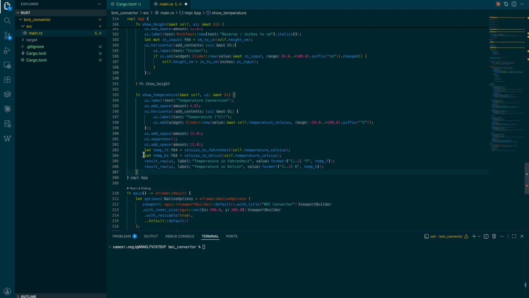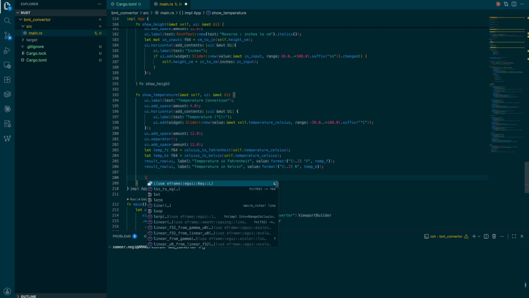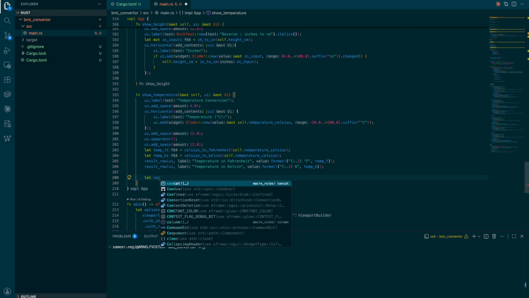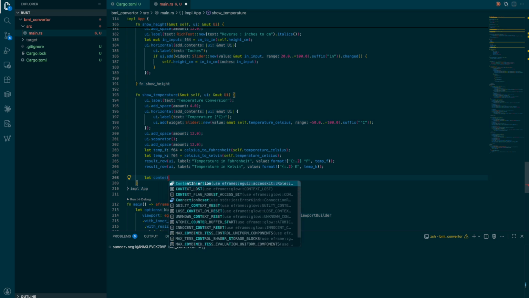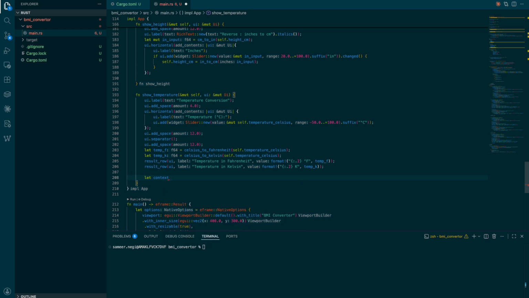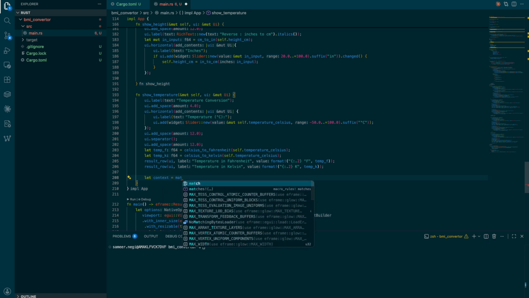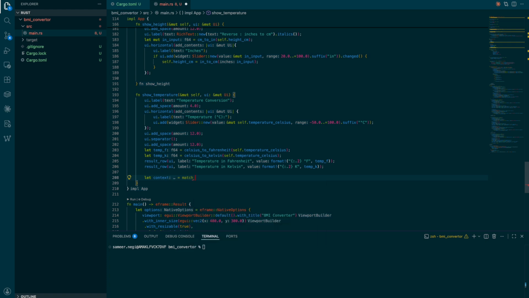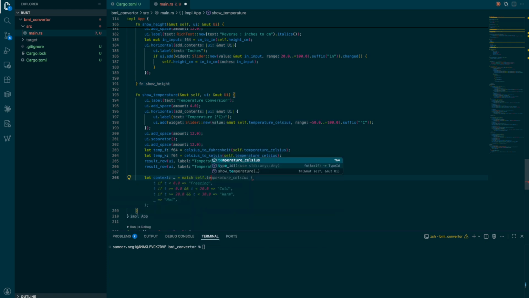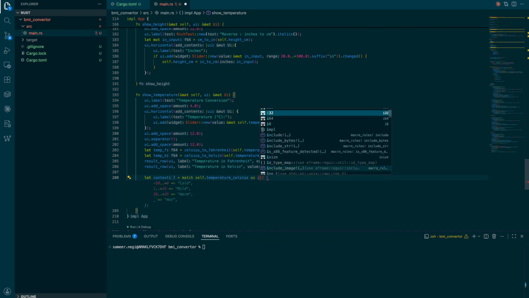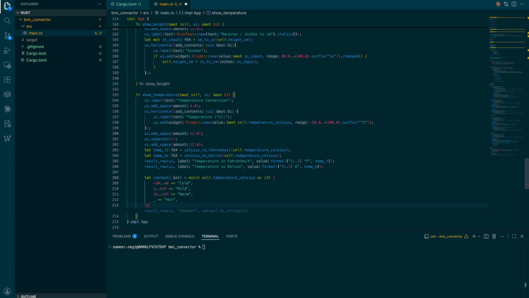The thing we are going to do here now is basically add some fun, right? Based on the temperature, we will say how cold it is and how hot it is. So let's say we have let context equal to match self dot temperature, let's say temperature Celsius as i32, and we can say something like this.